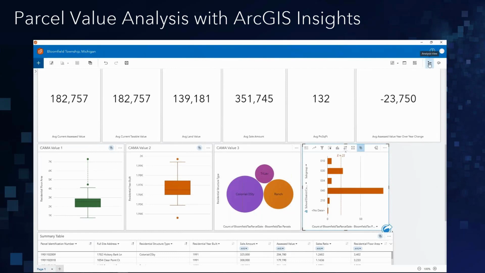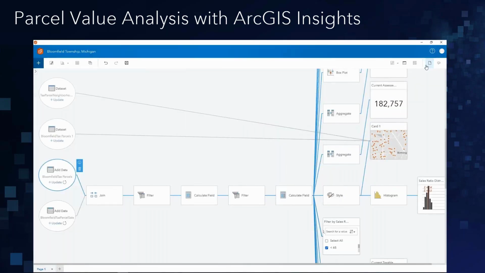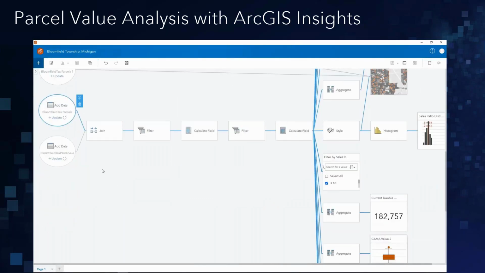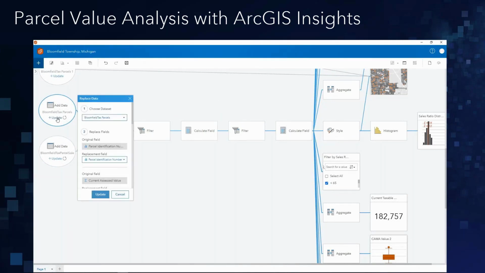And what's great about Insights, and just one of the many things, is that it records your workflow for you in the analysis view, so that if you wanted to run this model again with new or updated data, you simply update the data set and the model will flow downstream automatically.